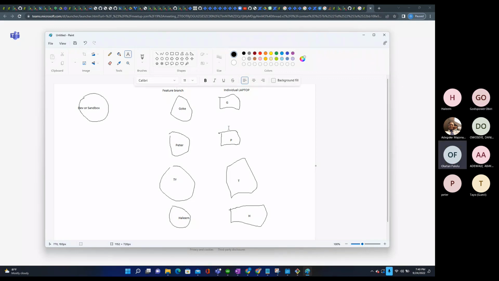This is Goke's branch, right? Feature branch. You can call it anything. You can call the name of the branch, let's say the name of the branch is his name. This is Goke. The name of this branch is Peter. The name of this branch is TY. The name of this branch is Alim. They can call it any name, right?